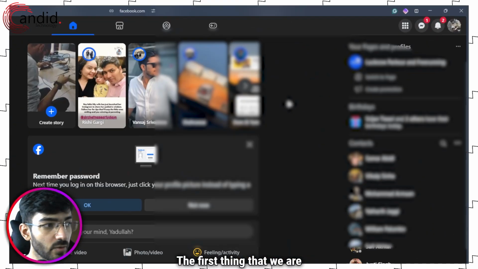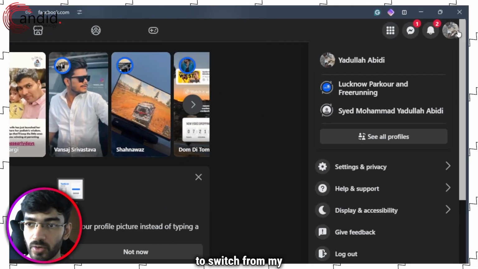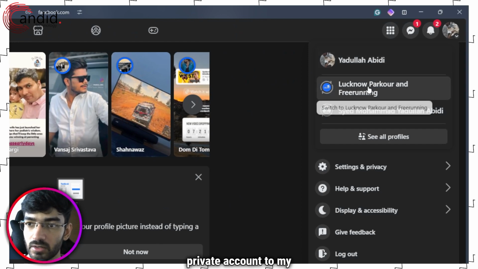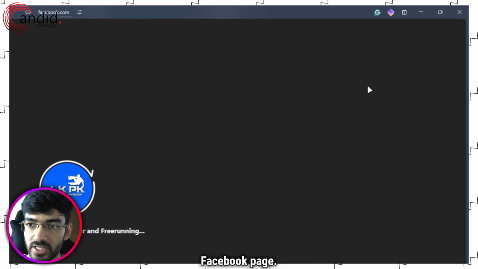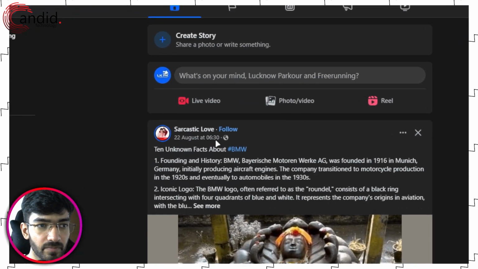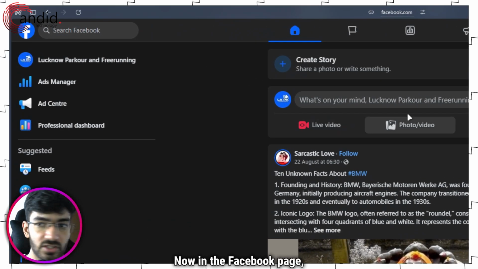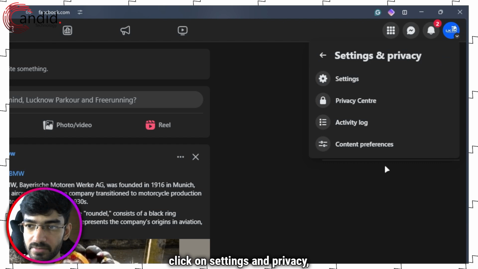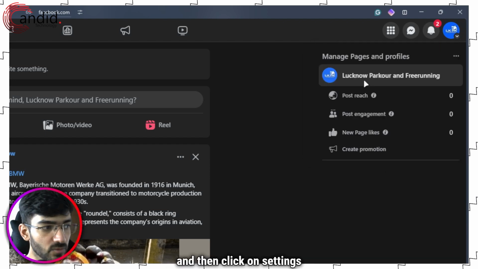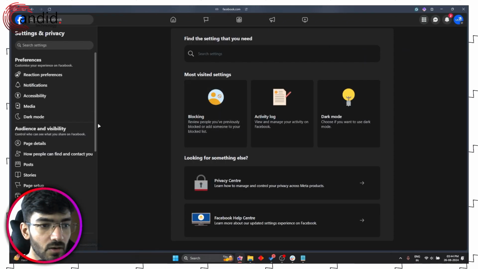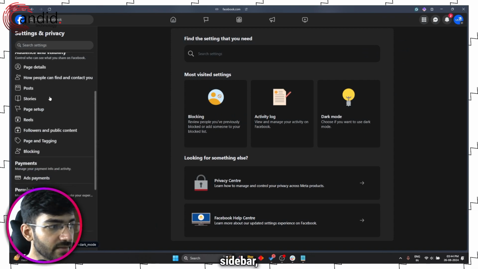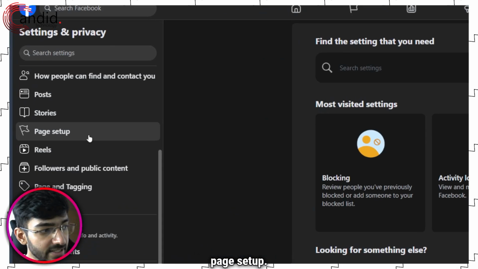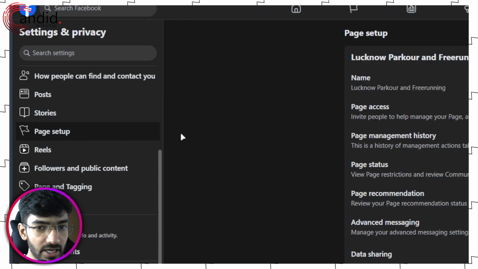The first thing that we are going to do is that I'm going to switch from my private account to my Facebook page. Now in the Facebook page, click on the profile once again, scroll down, click on settings and privacy, and then click on settings once more. Once this loads up, on the left sidebar, scroll down until you see page setup. So we're going to click on that.